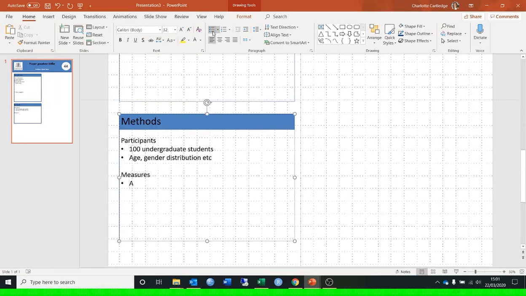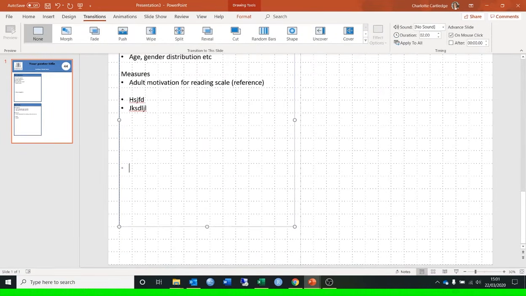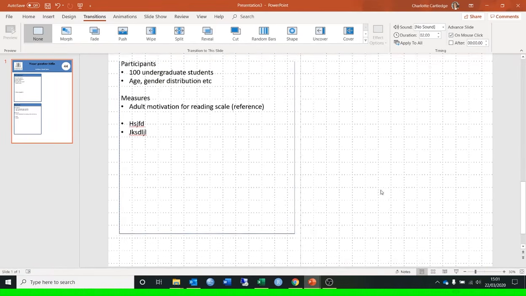So let's include the adult motivation for reading scale, and you would of course put your reference in as you would in a piece of written work, and then you can carry on including any other information that's relevant in this section. Make this a little bit bigger. There we go. So that would be all of my methods information is in there.